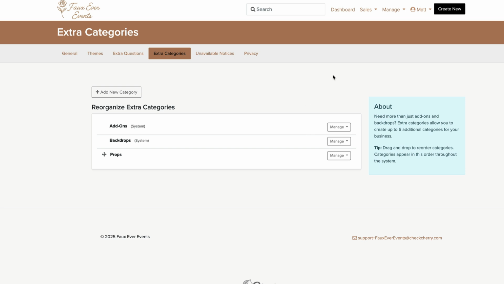And so that's a quick overview of the new extra categories features. We're going to have some more functionality coming out soon on these, but we wanted to get this out and into your hands to play with. Let us know any feedback. We appreciate it. Thanks so much.